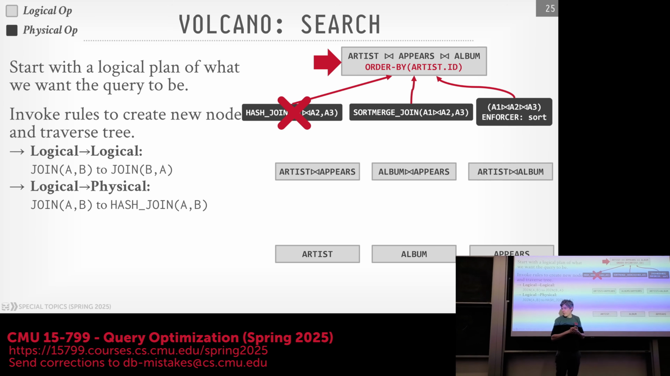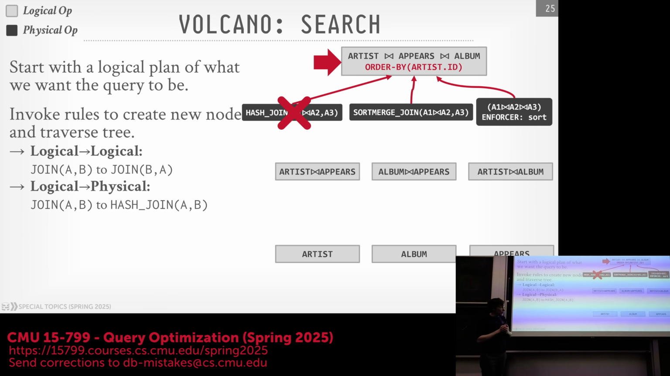There are a lot more rules, right? This is incomplete. This is very incomplete. This is PowerPoint and animations. Yes, there's way more rules.